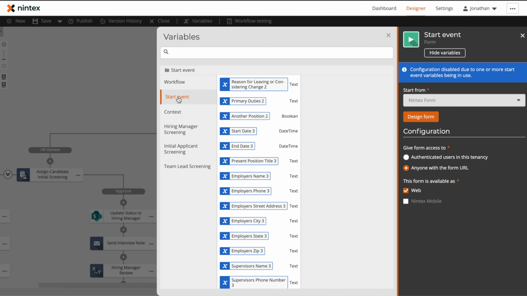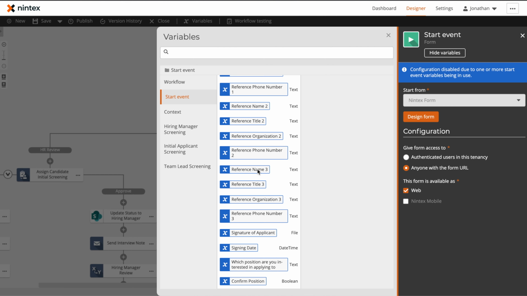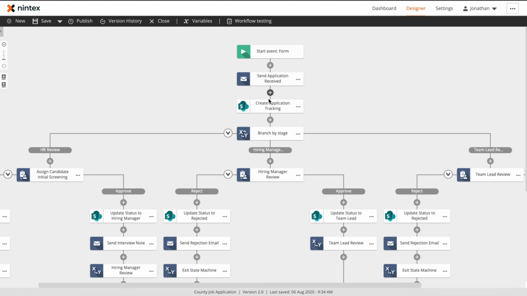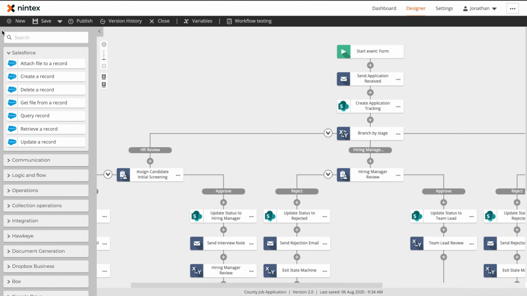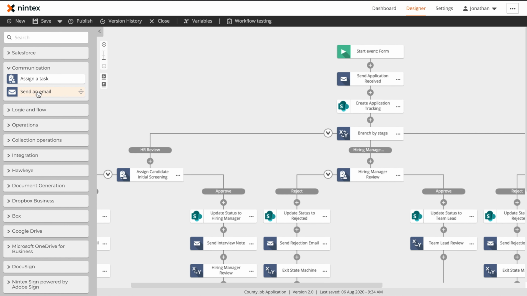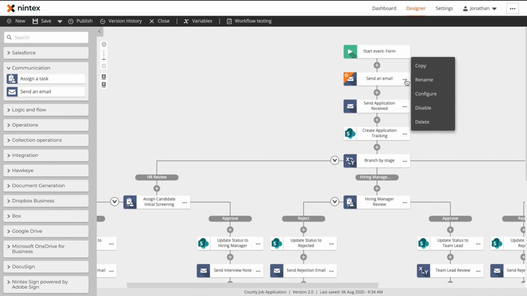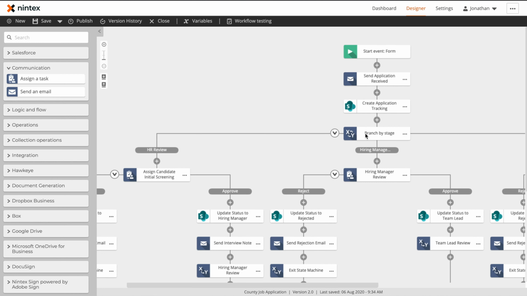When leaving the form designer, you'll first be presented with a list of your variables that relate to the controls on your start form. These dynamic values can then be used throughout your workflow in your various different actions. As we spoke about earlier, the first action in this workflow is actually sending the applicant a note thanking them for their application and letting them know that we are reviewing their information.